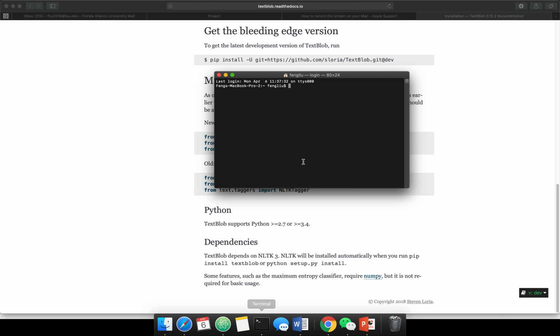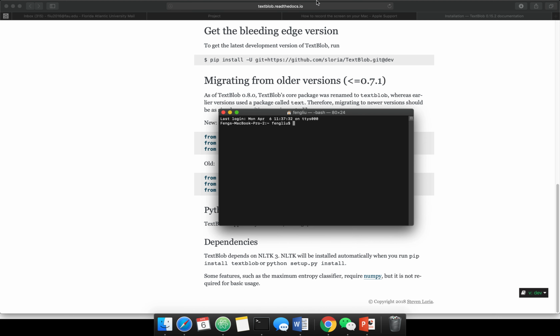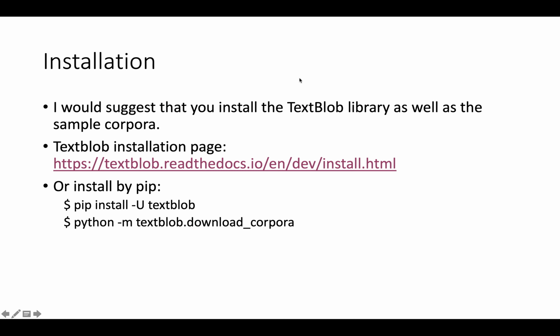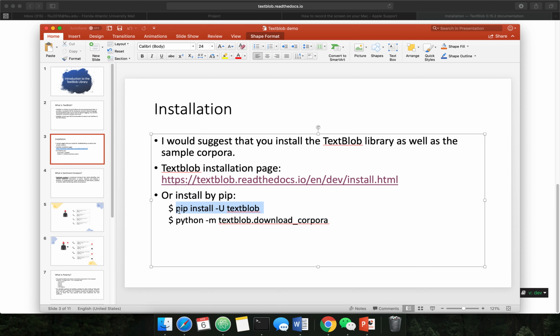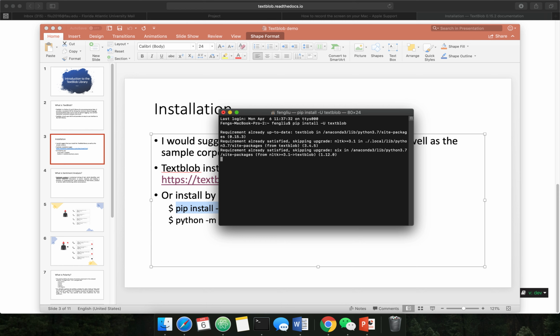You open the terminal and open my slides as well, and you could simply copy and paste or just type it in. So this is how you install TextBlob. Since I have Anaconda 3 installed already, I can simply do the upgrade.